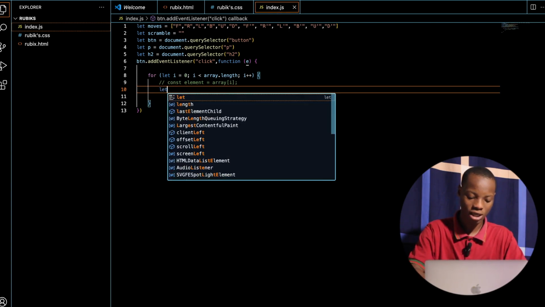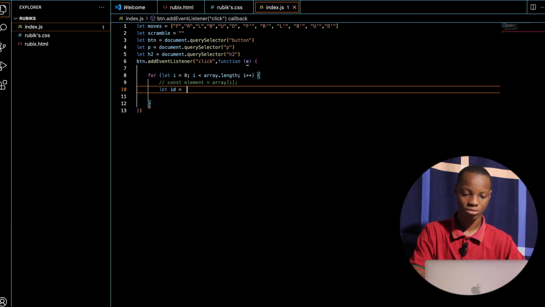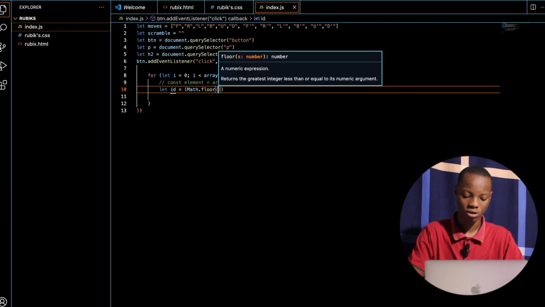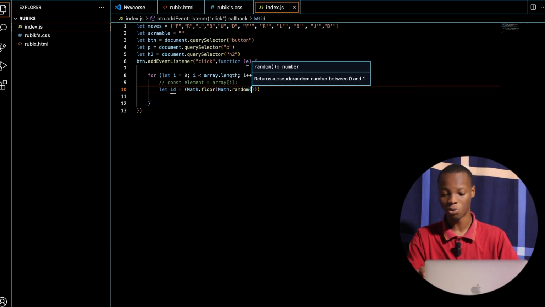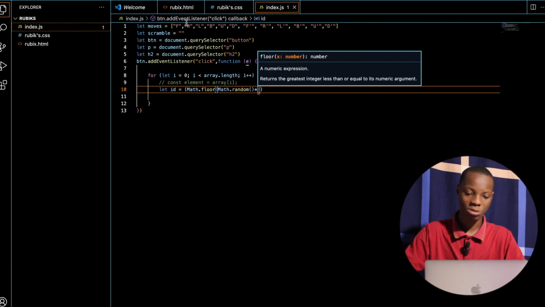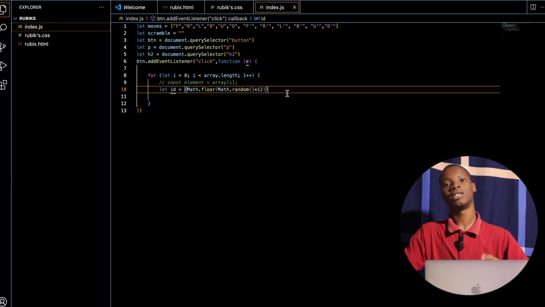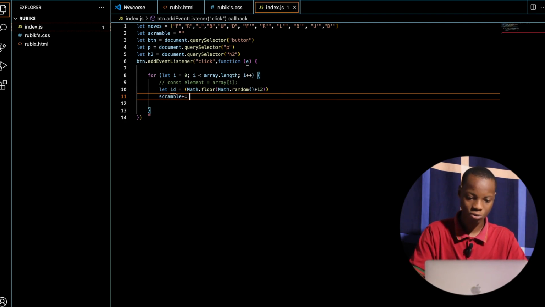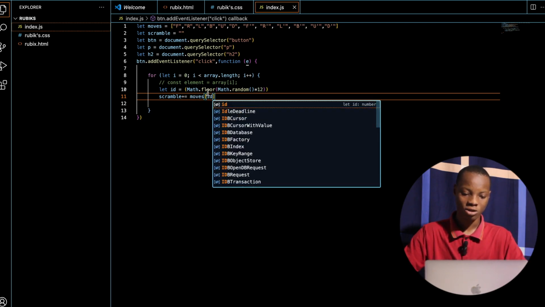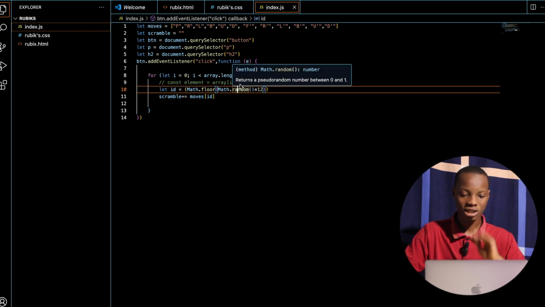How do you do that? Do something like this. Let id equals to, so this is actually what will be happening here. We'll use Math.floor, and Math.random. So this will give us a random number from 0 to 1. We want to multiply it by how many items we have in this array. You have 12 items in this array, so any number it gives us will be less than 12. And when this is done, we'll say scramble plus equals to the moves at the index of what? The id.